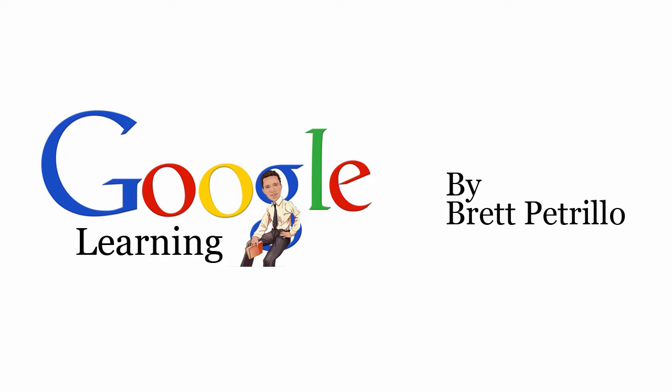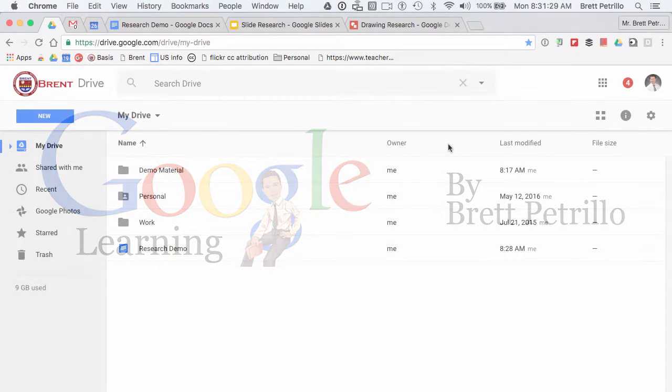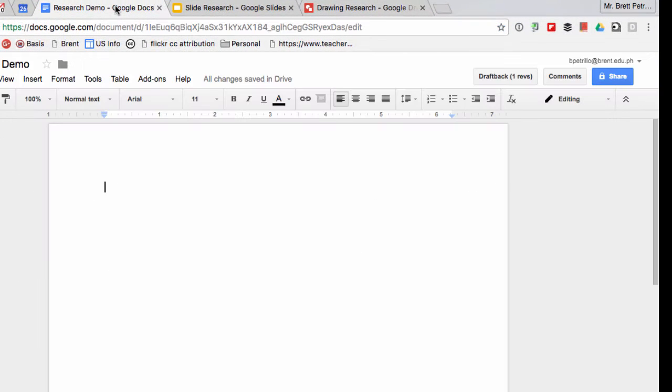Today during the short screencast, I want to show you a feature that I feel is underutilized within the Google Docs suite. And this feature is the research feature. To demonstrate this first, I'm going to create a new Google Doc.